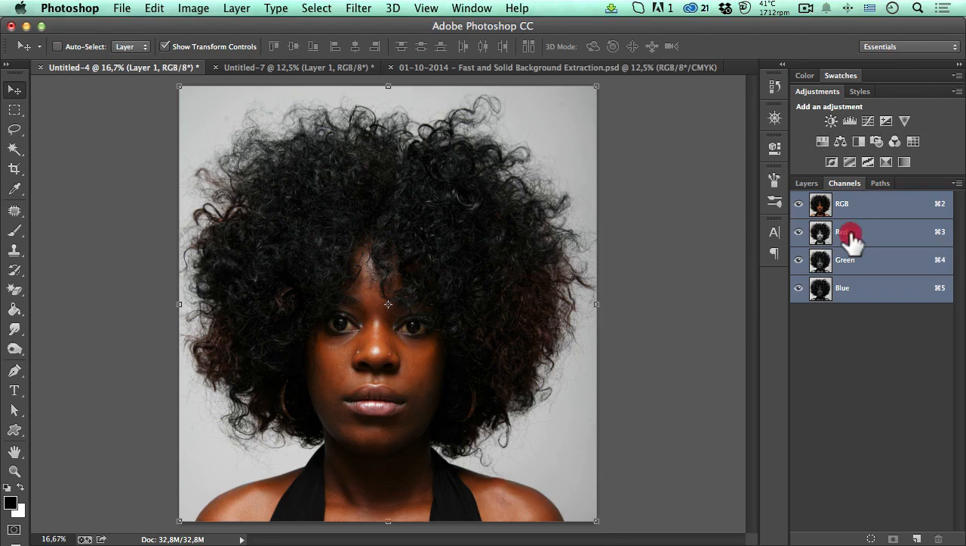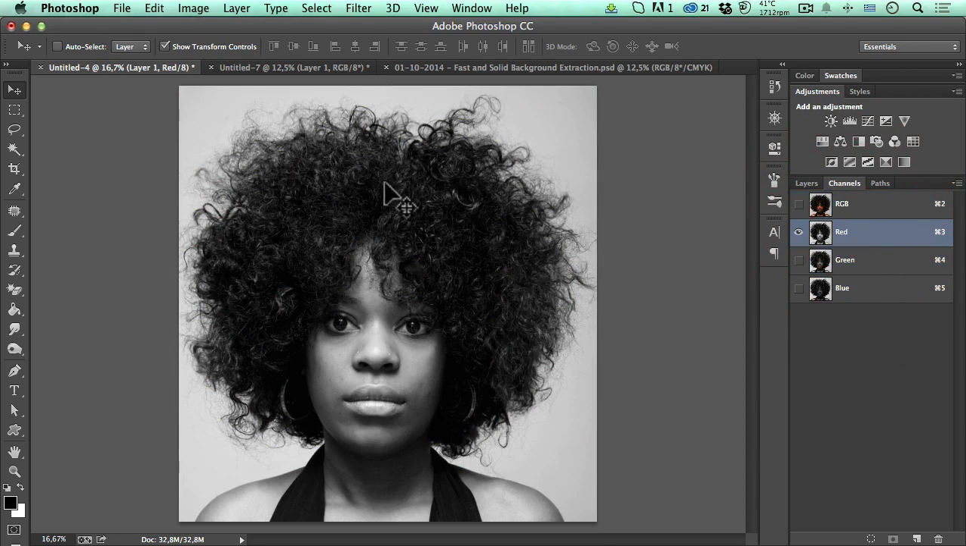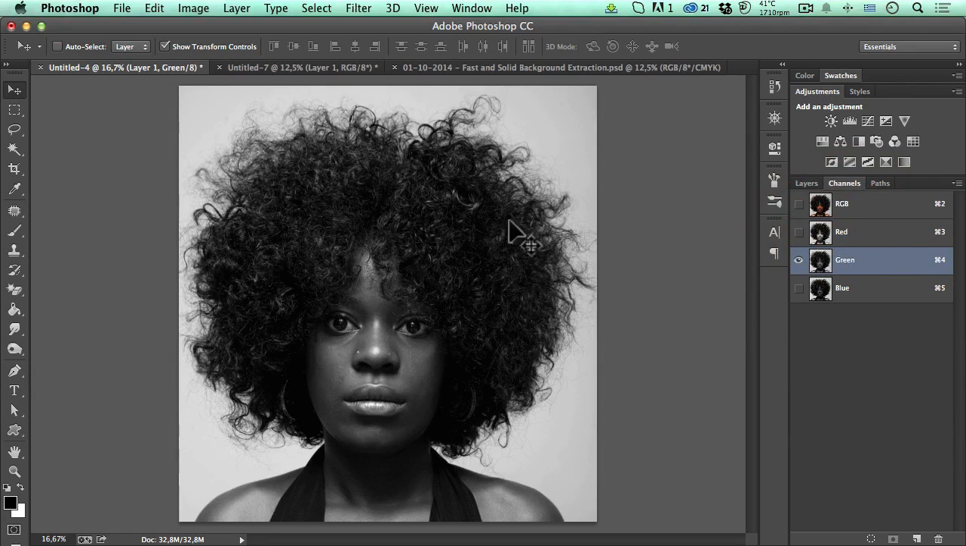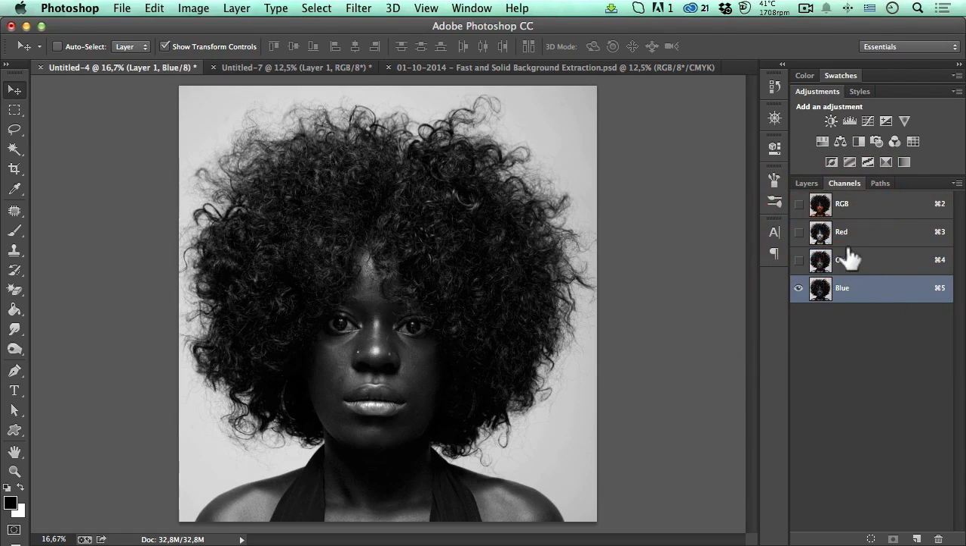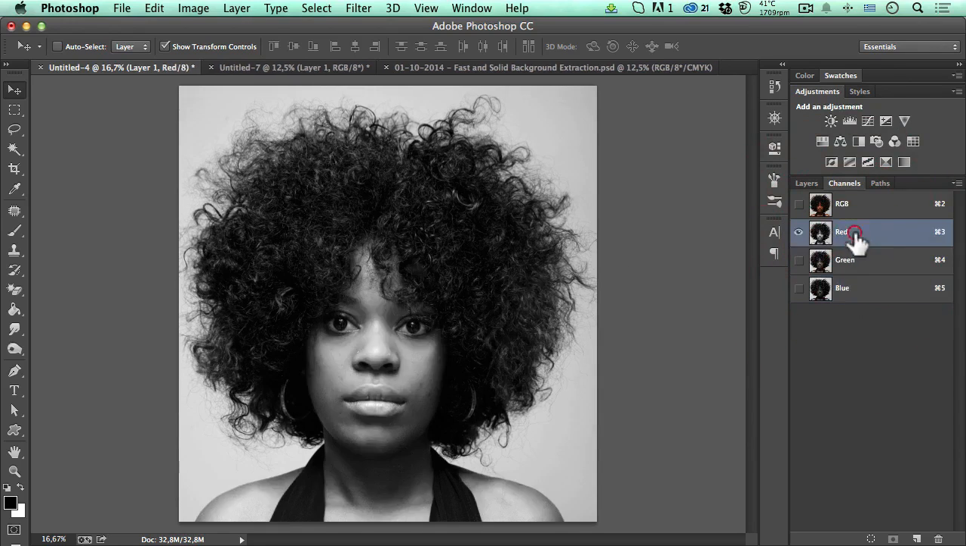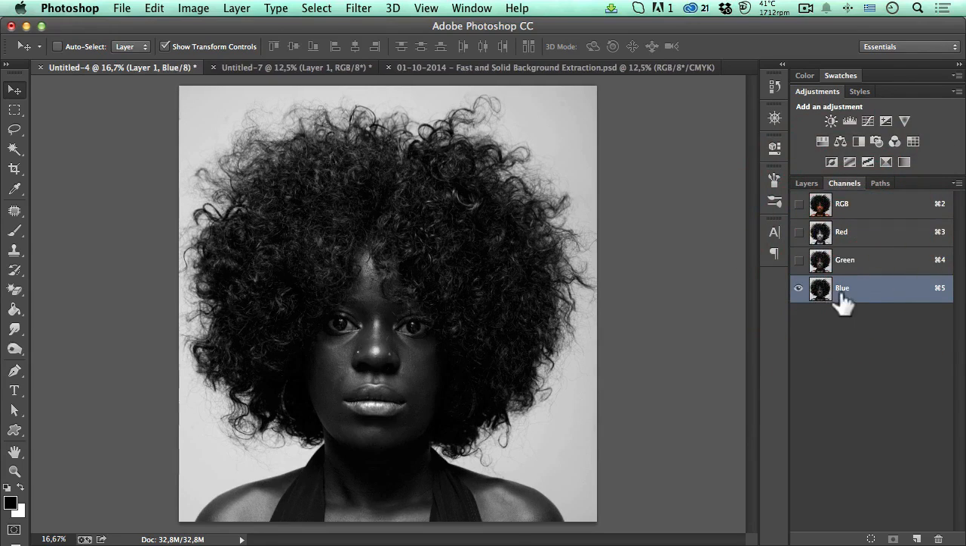So I'm going to click the red one. You see that the red one has a little bit of contrast between the hair and the background, but not so strong. I'm going to select the green one. You see that the green one makes the face and the skin more dark. You see the difference. And of course the blue is going to be stronger, more contrasty than the others, not only in the skin but also in the hair. Take a look here. When I click the red, you see, different but not the same. So I'm going to select the blue.